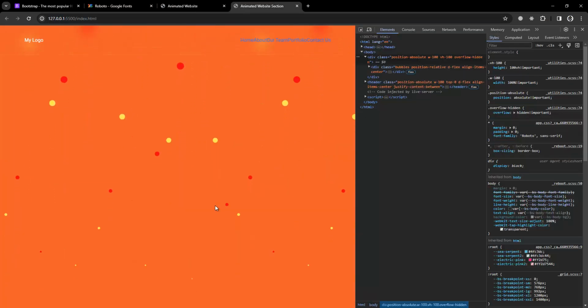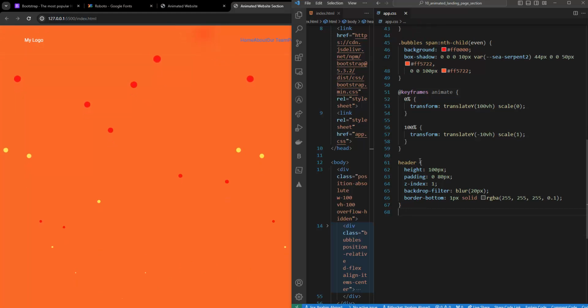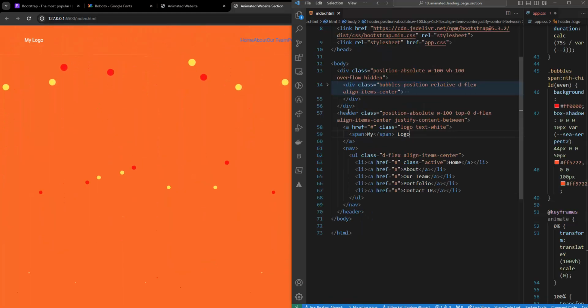So now the next part, we need to work with our menu part. I'm gonna pick up the header, but we have to fix our logo as well. I'm gonna say header, and inside that we have a class of logo here. If I show you here, we have header, and inside that we have a class of logo, so we are targeting our a tag.